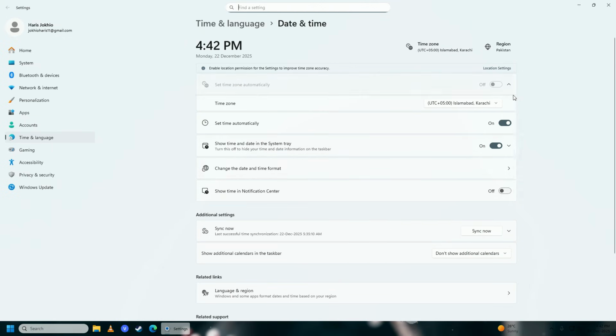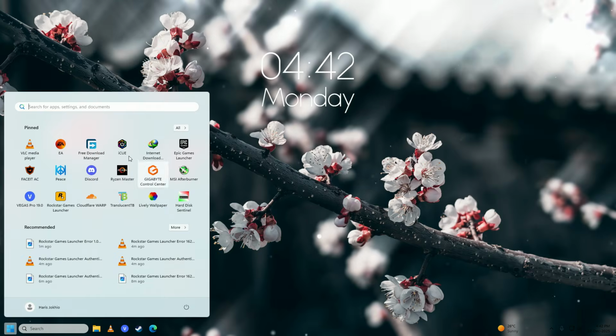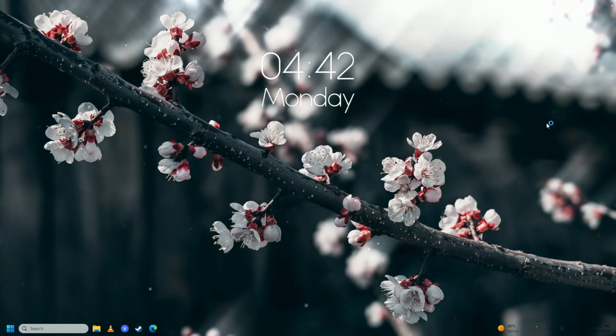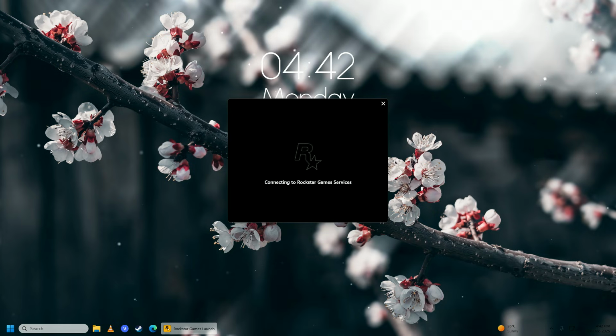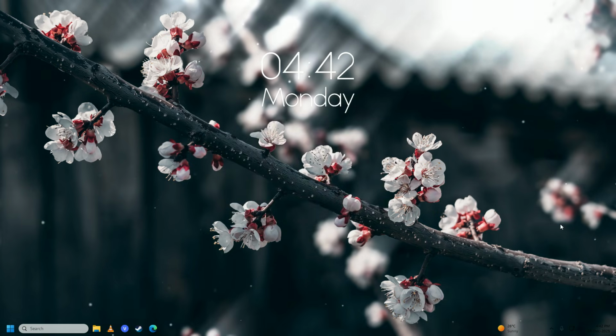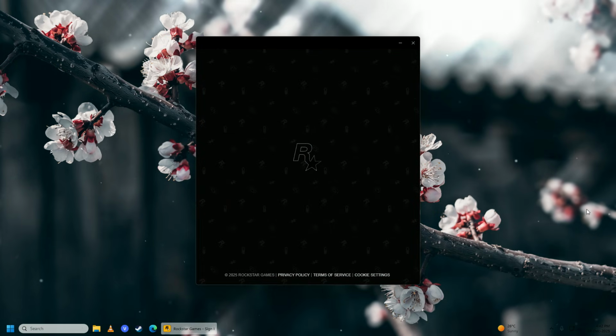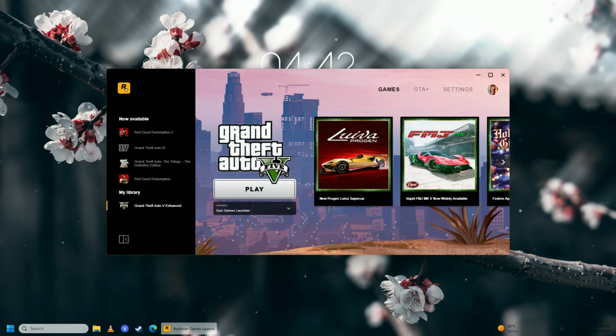And once your time is set correctly, when you open up the Rockstar Games Launcher, you'll see that it will work correctly and you will not get that error anymore. If you are still getting that error, just make sure that you don't have any VPN or proxies running. So just close your VPNs or proxies and then try the Rockstar Games Launcher, and that should fix your issue.